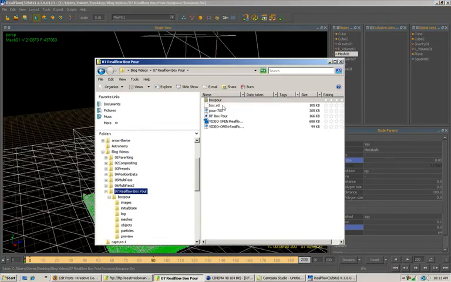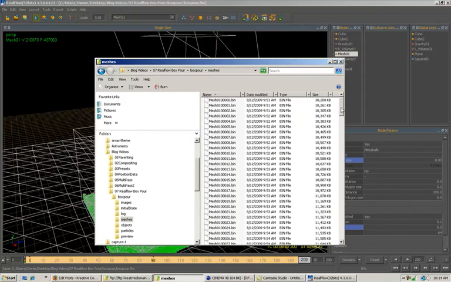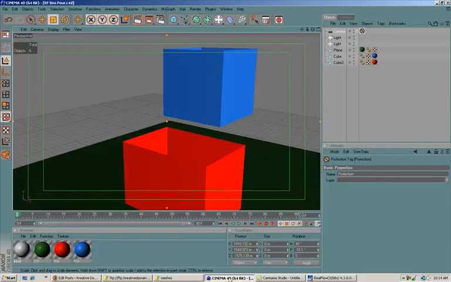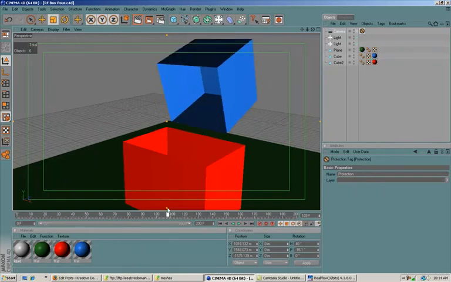Whenever you initially created your file, it created all of these subfolders, and your meshes were sent over to the meshes folder there, and that's where all those are. So now we're going to go back into Cinema 4D, and we want to adjust our timeline to accommodate the 200 frames that Realflow used. Let's get this somewhere where you can see what's going on. There we go.